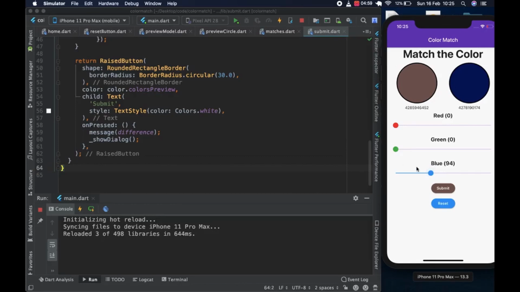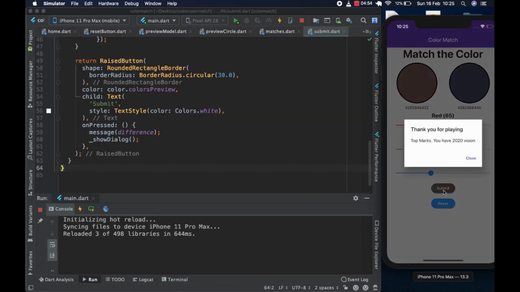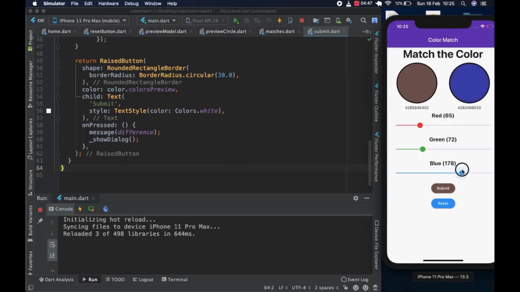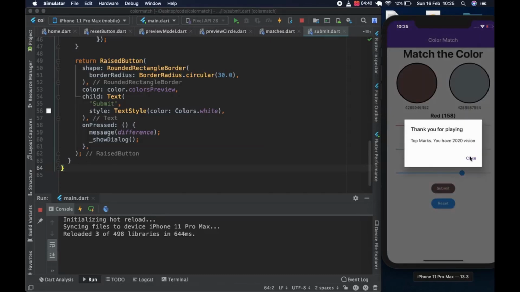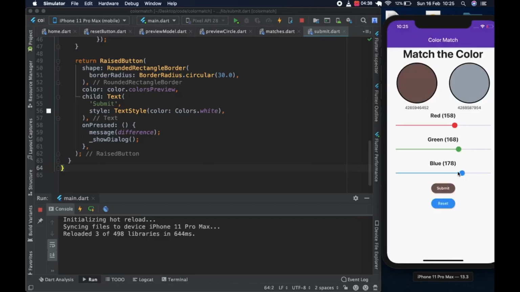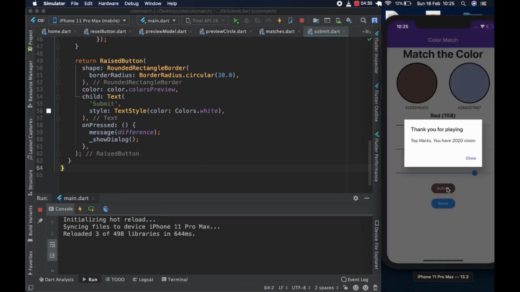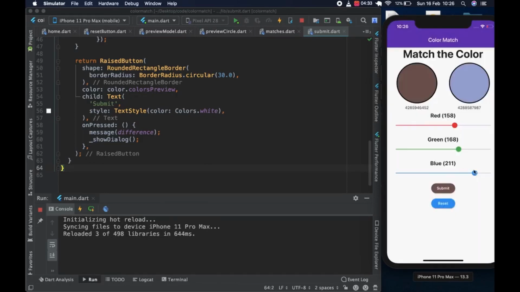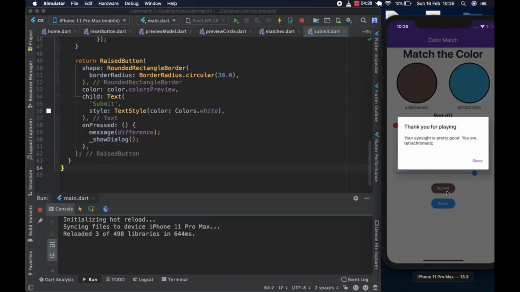So let's try this, and hit submit. Top marks, you have 20/20 vision. My vision's pretty good. Let's try and change the bit. Yeah, I think I'm further away. I'm still in the top marks category. Let's try it. Okay. Finally get something different. Your eyesight is pretty good, you're tetrachromatic.